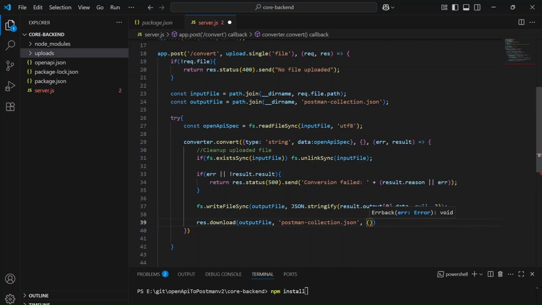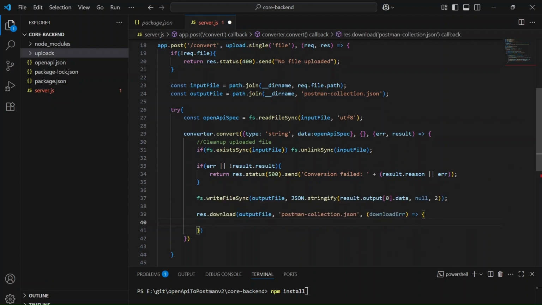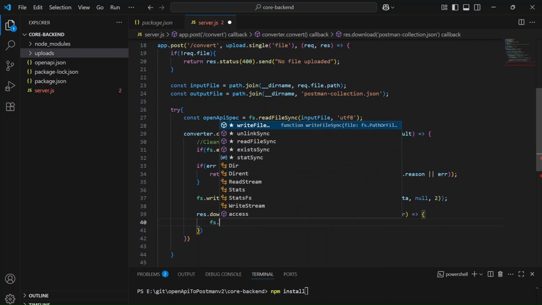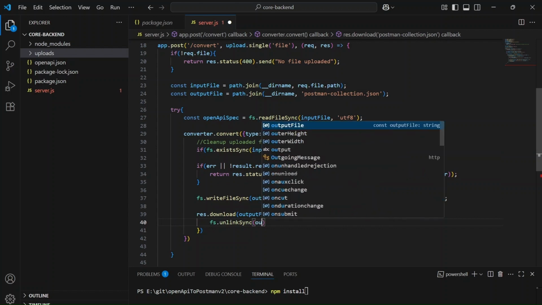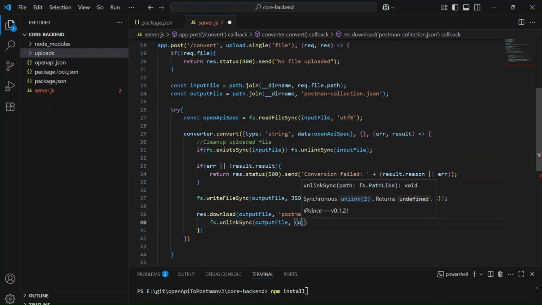Okay, this takes in a third argument, which is a callback function. So here, what we want to do is delete the output file. We want to do a cleanup of this output file after we have downloaded it or sent it back to the user. Okay, so for that, what we do is fs.unlinkSync, this output file, and see if there is an error.